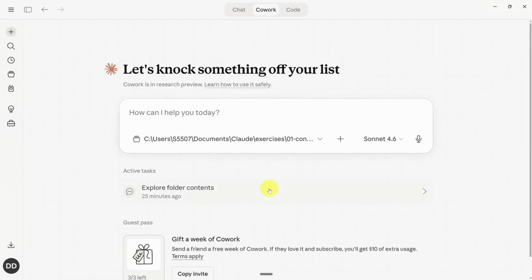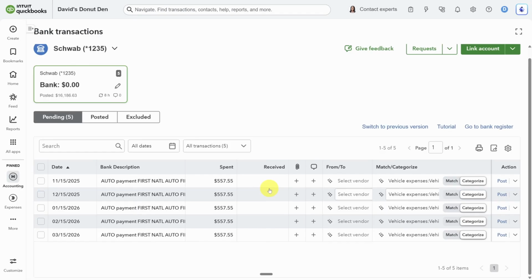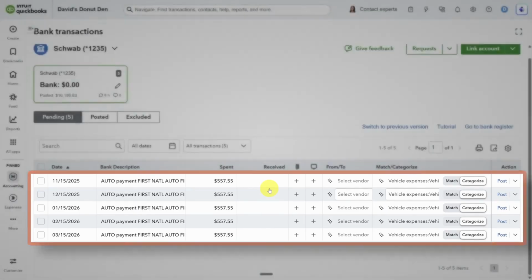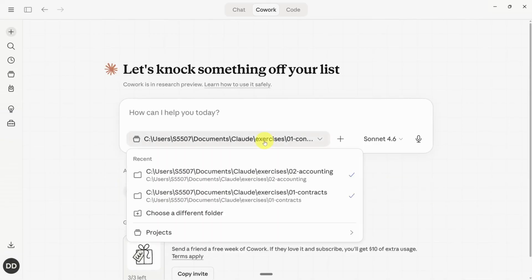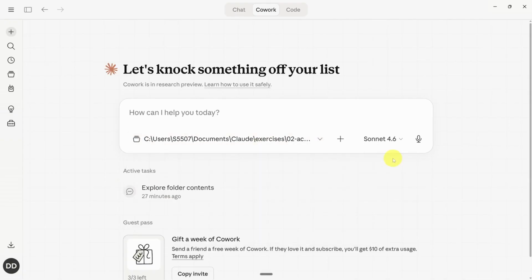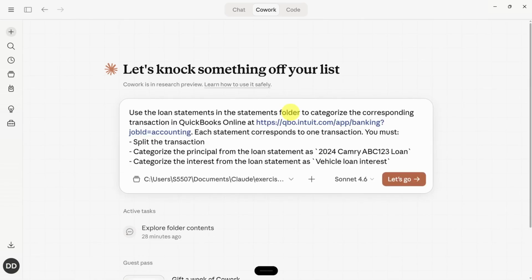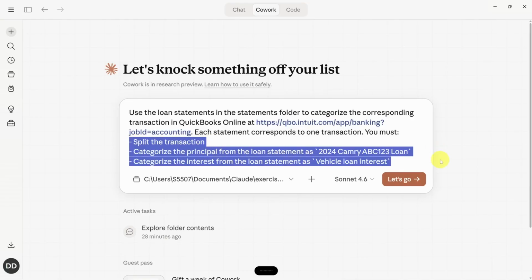This folder has 5 loan statements which correspond to the 5 transactions we see in QuickBooks. Before we get into the prompt, make sure you've selected only the accounting folder. Cowork likes to select multiple folders by default. Now, here's the prompt. We tell it to use the loan statements in this folder to categorize transactions at a specific link. We then give it rules on how to split the transaction between principal and interest.